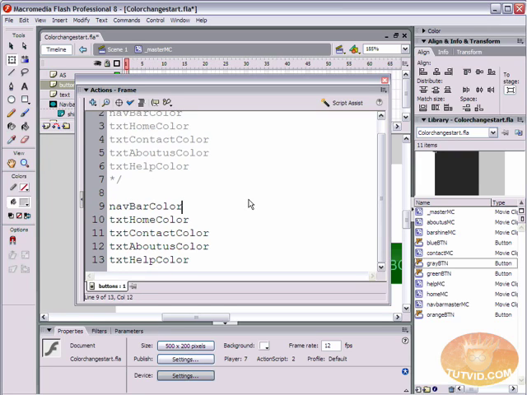I'm going to hit space. Actually, no, I'm not going to hit space. I'm going to hit equals new color. This is case sensitive, so just keep with me. This is new, all in lowercase, color with a capital C. And now we're going to put in parentheses our target. You can see Flash is telling us that in between these parentheses is going to be our target. And our target in this case is going to be bar, because that's our navigation bar. That is its instance name. Remember, we gave it that bar instance name.